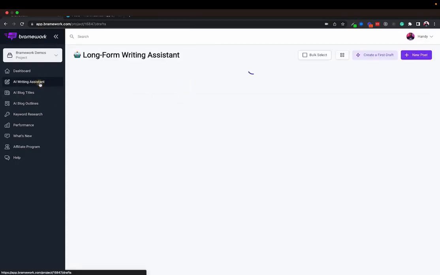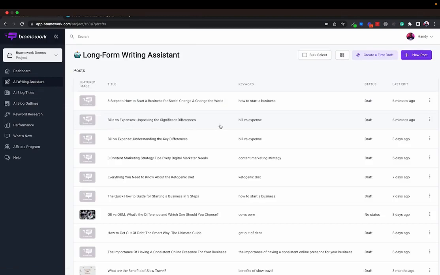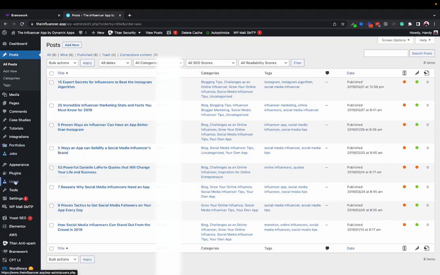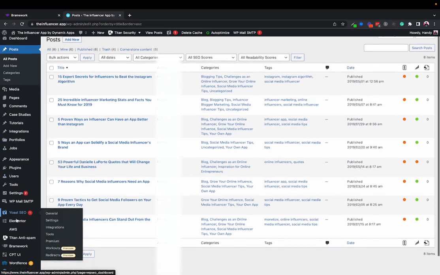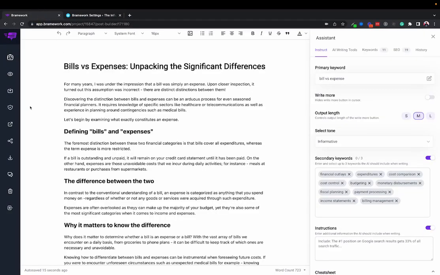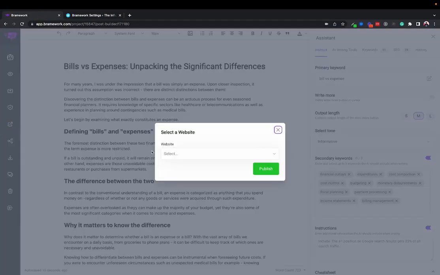I'm going to go to my assistant, and my goal is to publish this post here to my WordPress site. If I go to WordPress now, I'll go to my Bramework integration down here, and then I'll see that it's been connected. So my integration is there. Now, once I check that, I can go back here, go to publish, click select, and then select the website I want to publish to. And I'll click on publish.